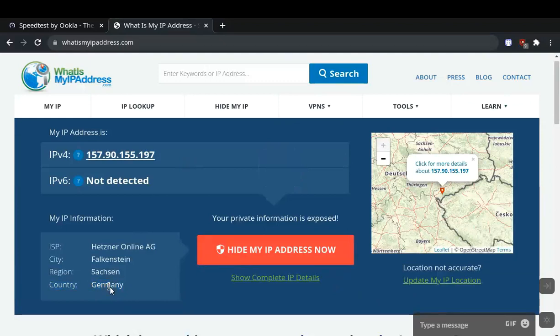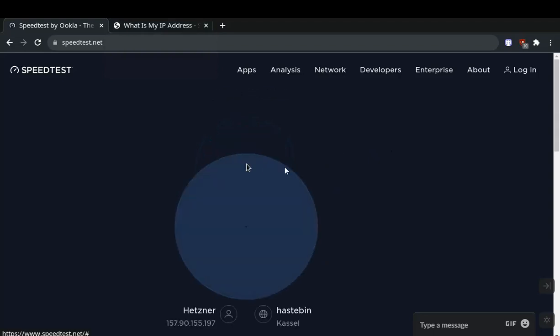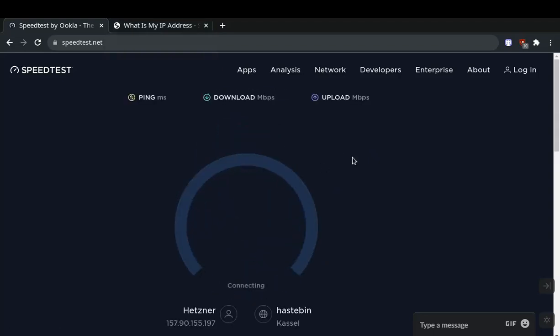As you can see right here, the server is located in Germany. My own country is not Germany, and this is the localization of this RDP. Let's test it with a speed test to see the internet speed on this RDP. As you can see, the mouse of this RDP is lagging, so this means this is actually a real RDP. Let's click on go to see the performance, and I will share with you how you can get one for yourself as well.